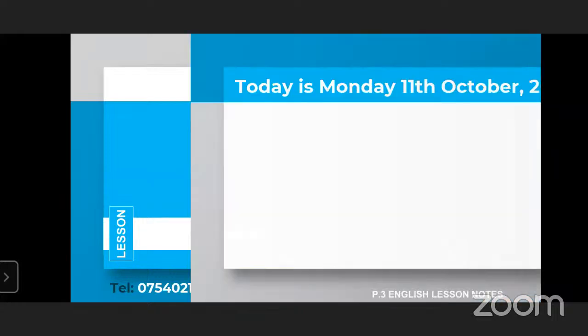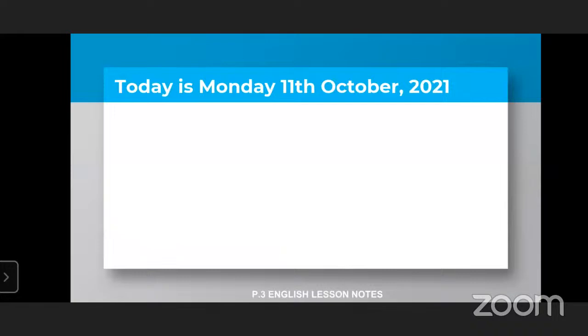So without taking much time, learners, let us open our books. Let's write the date. Today is Monday, 11th of October, 2021. So we can have the date written in our books. Then let's write the topic, that is adjectives. We need to look at adjectives.